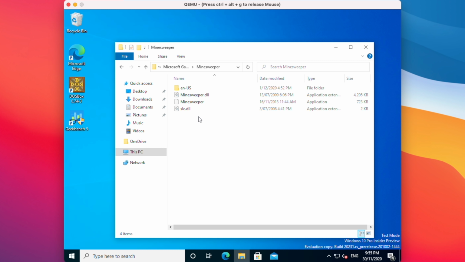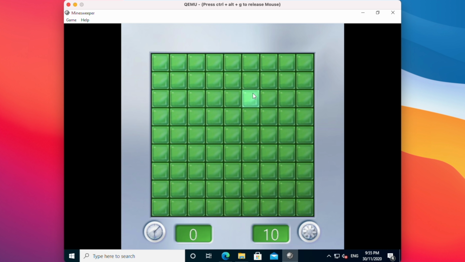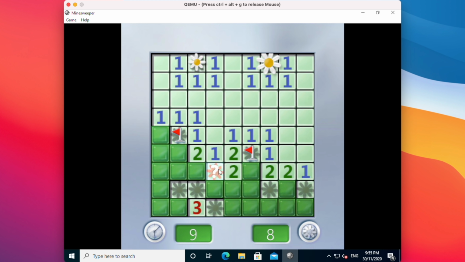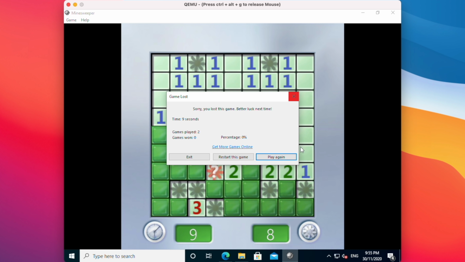Now let's try out Minesweeper. So this too is also relatively smooth. Now let's hit a mine. It doesn't have full graphics, as you can see, because like I said, this OS doesn't have any graphics drivers except for the basic ones.